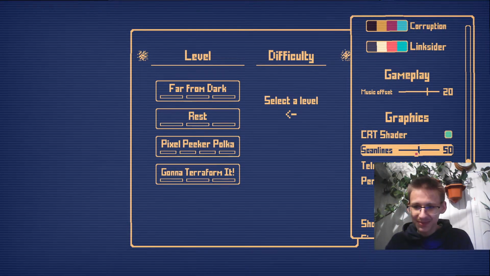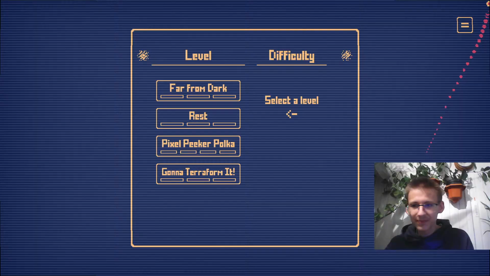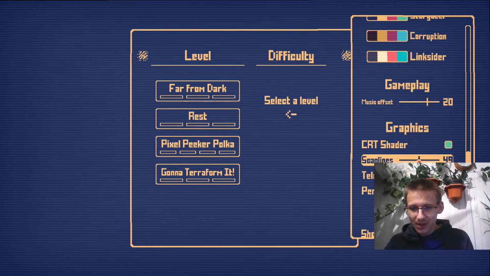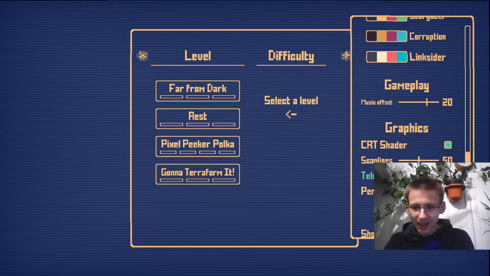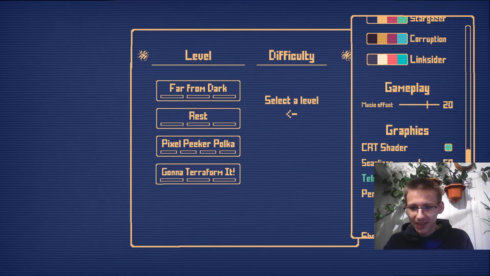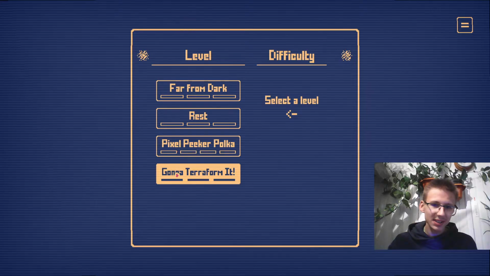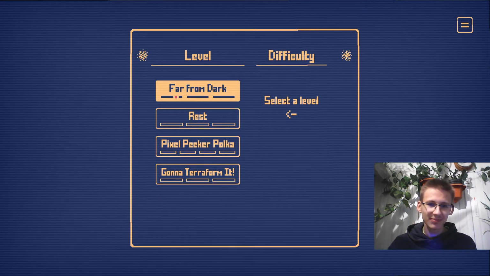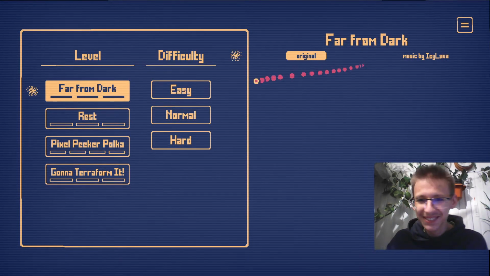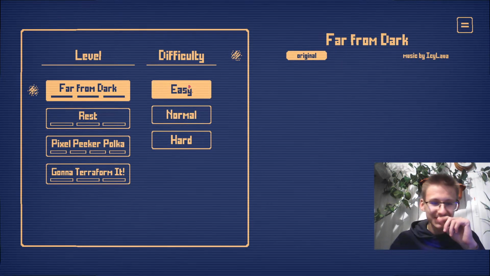Let's play with CRT. You have a number of scan lines, huh? On zero, so like 50 default. I don't know if I like it with CRT or without. Telegraph highlight. What is it? Perfect highlight. Okay, let's turn both of those on. Show outline size, outline width. Far from dark, risk. I think that's a new one. Well, where did bugs go? Well, that's a bit loud. Okay, let's start with. Not particularly good with it.